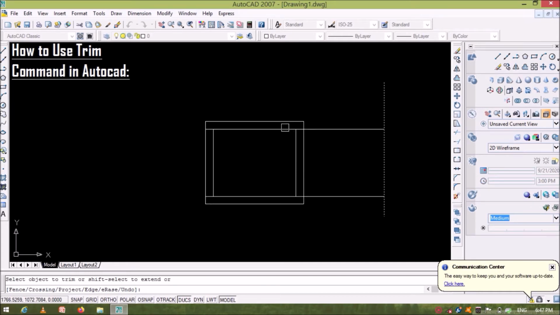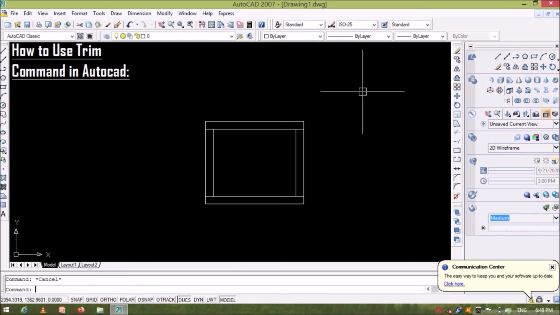After pressing TR, hit twice Enter key for the direct method. Then, do the selection of both the lines at once. If you completed your task, then erase the target line. For more practice, use trim command on the smaller part of the lines.